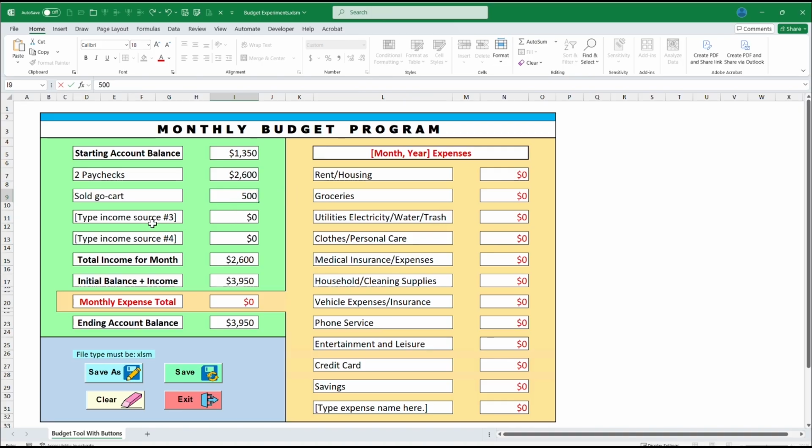For the third Type Income Source label, select the cell and type Sale of Crafts on eBay. Type the amount, $250. Notice that the Total Funds Available cell adds all the income amounts together for a total of $4,700. Now you know how much money you have to work with for the month before the expenses are included.